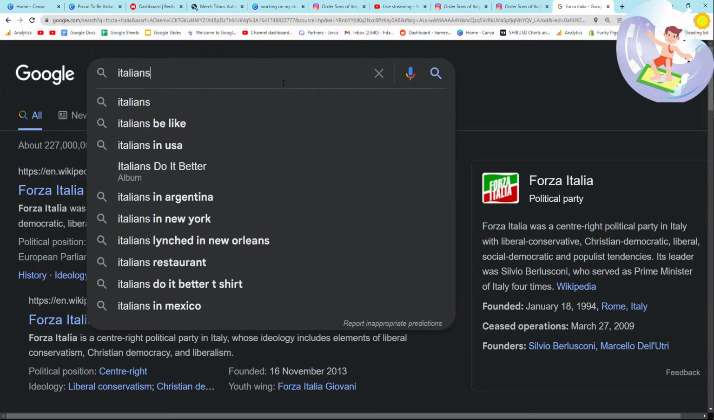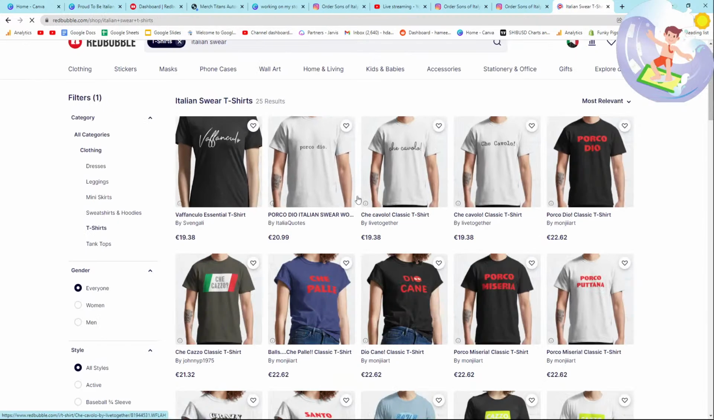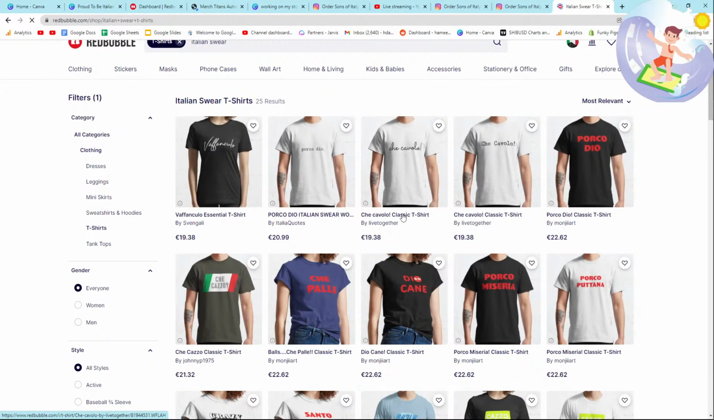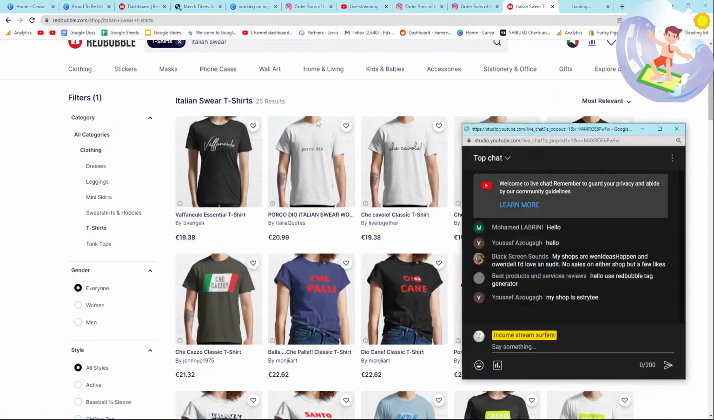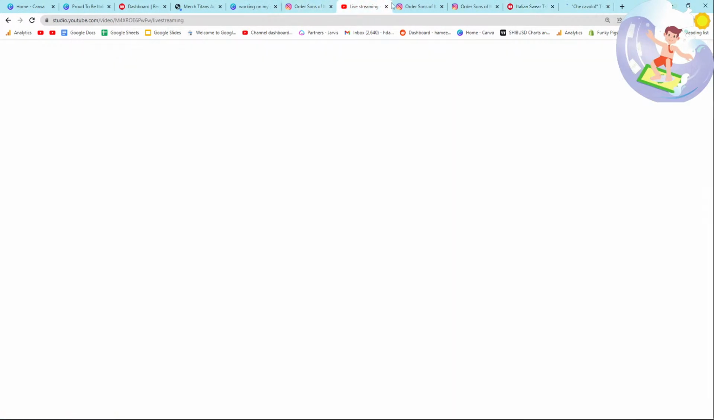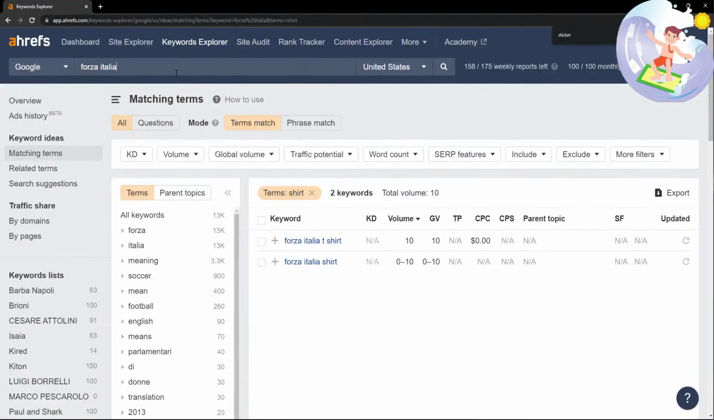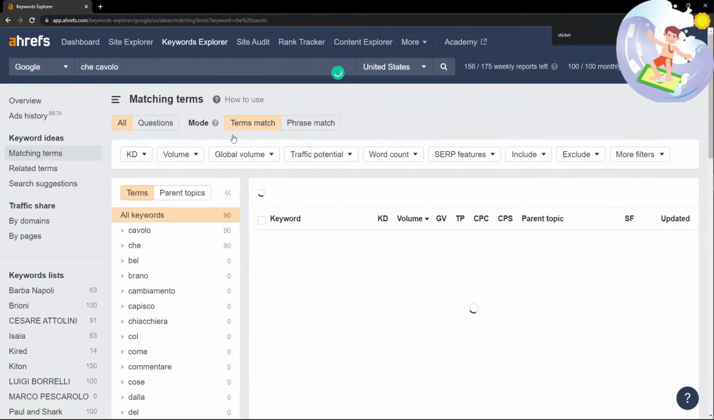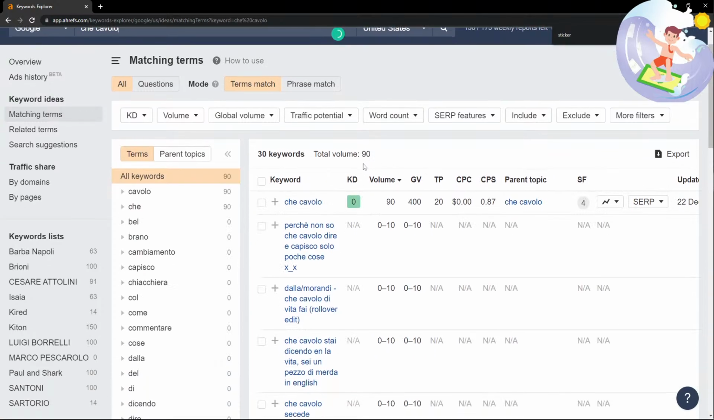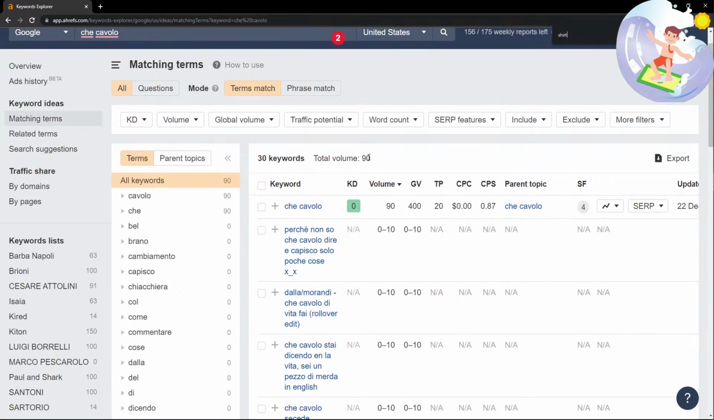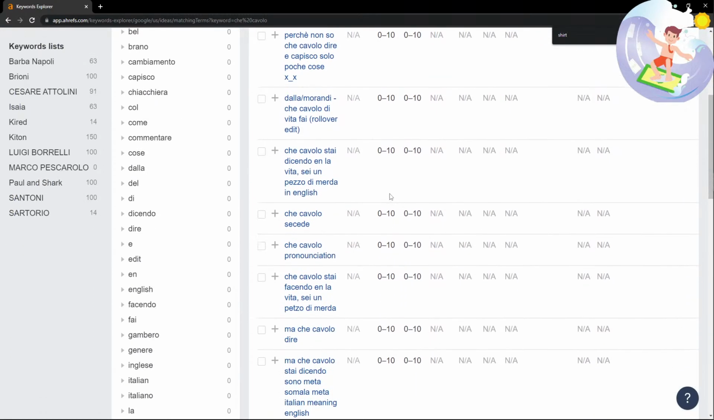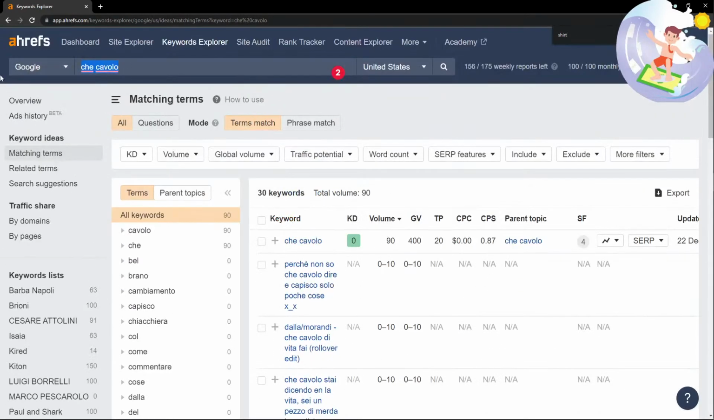Okay, so Italians wear shirts. I found this page the other day, a Redbubble page, which was really interesting to me. Che Cavolo, this is a good one. Basically, my process is I'm looking for things that I recognize that people use every day. So Che Cavolo is a great example because I hear people say that all the time. So now I'll run that through. The reason I'm using the paid version of Ahrefs is because the free version wasn't working earlier. So I was getting annoyed. Let's try that.